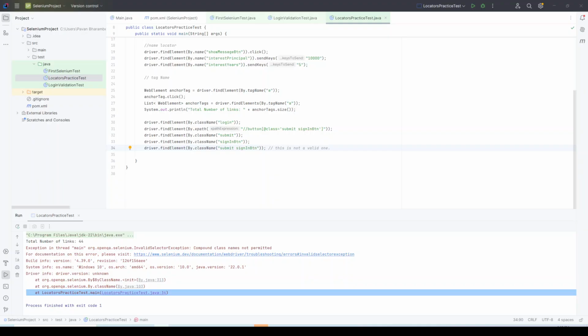Beginners assume if the class attribute has spaces, Selenium should handle it. Okay, but Selenium doesn't work that way. Because class name locators map to DOM tokens, and tokens are split by spaces. Selenium expects one token only at a time. So if you see a space in the class attribute, do not use by class name.